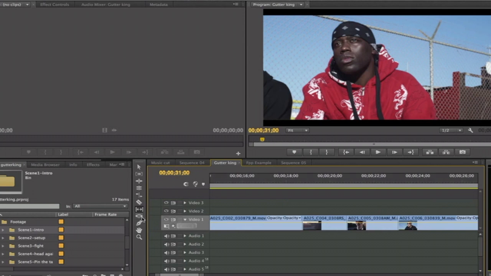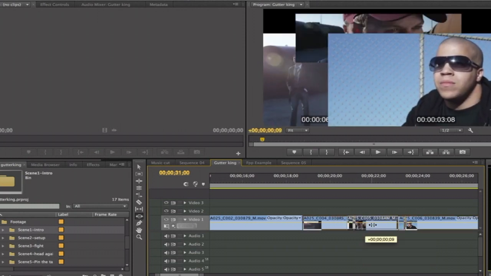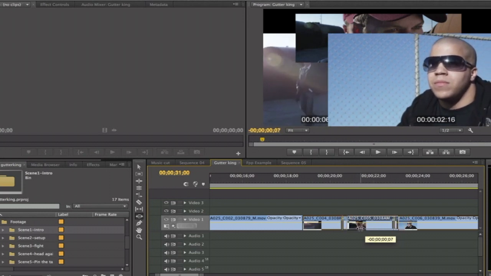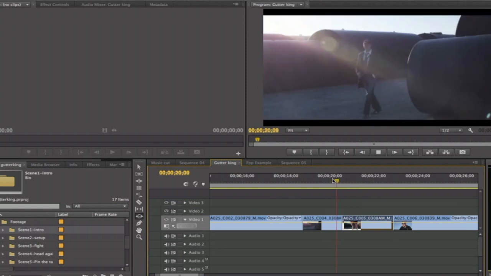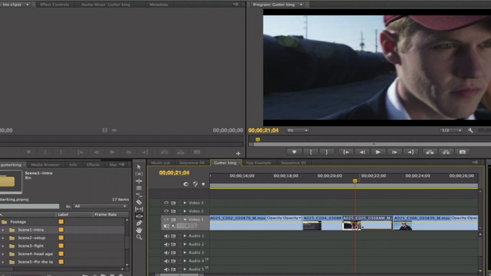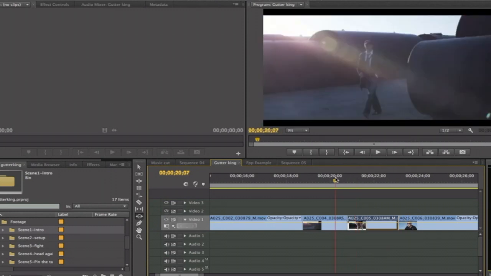Now what the slide tool will do for us is this allows us to, again, we're not adjusting the clip that we select. We're adjusting the out point of the outgoing clip and the in point of the incoming clip. So we're not overwriting anything, we're just changing where those edit points are. So again, I can just kind of take this, move this back a little bit.